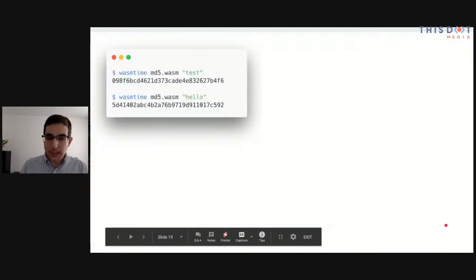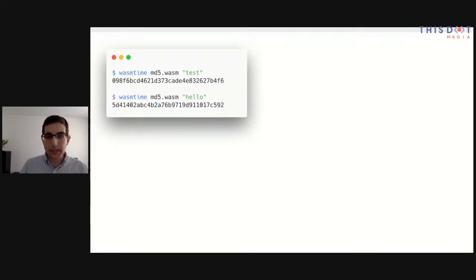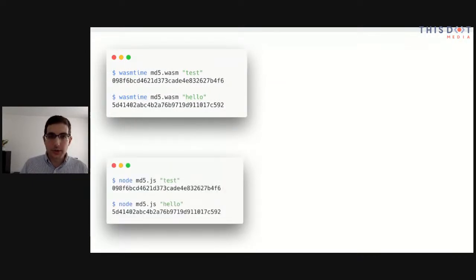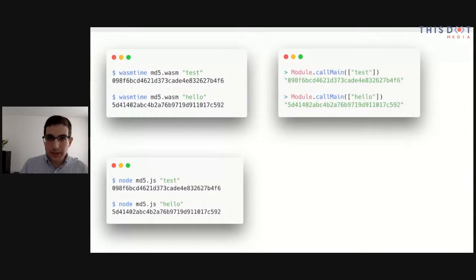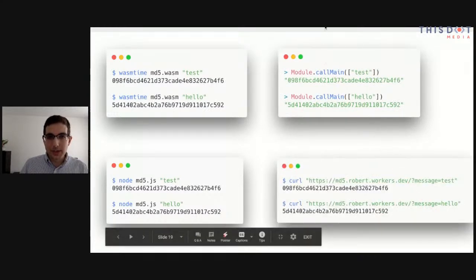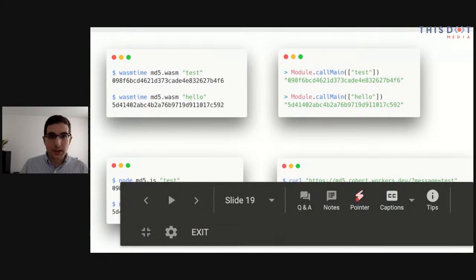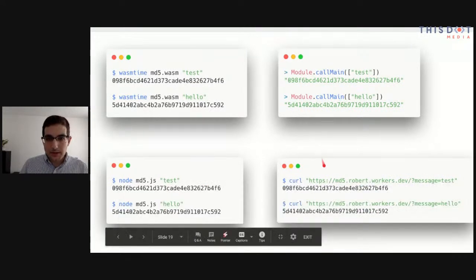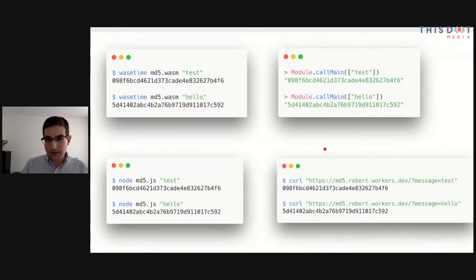Great. So as we've seen, you can run WebAssembly just on the command line. You could run it as part of a Node.js application. You can run it inside the browser. And you can even run it as a serverless function. And so that's really neat, because although this is a very simple example, like calculating the hash, it shows you the flexibility that WebAssembly provides.